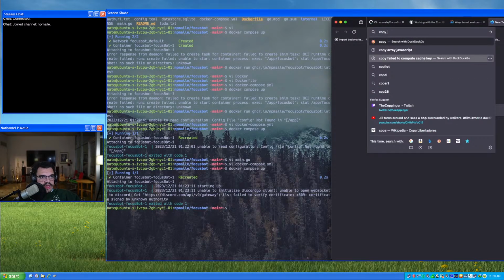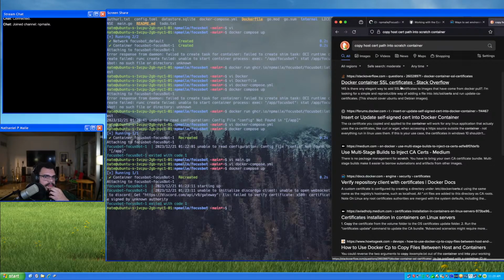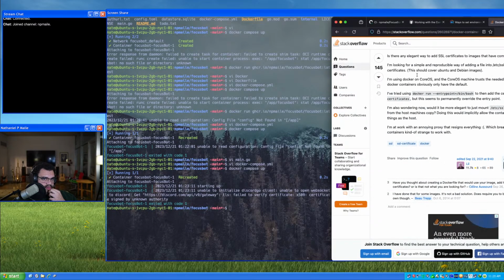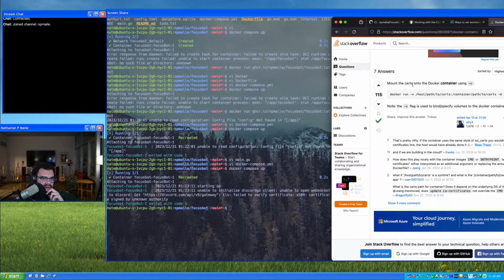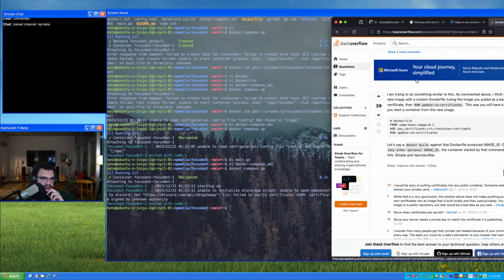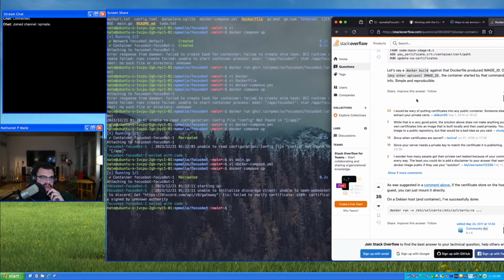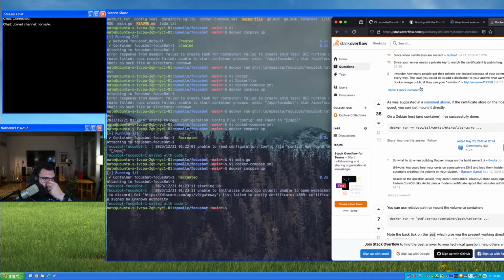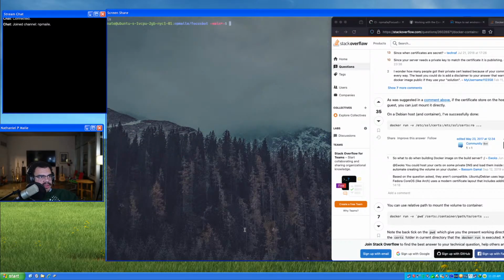So let's see, copy host cert path into scratch container, Docker container SSL certificates. Wow. So you can mount the certs. That works okay. You can add them. I'll be very aware of putting certificates into a public container so no one can extract your private certs, blah, blah. On a Debian host, you read at /etc/ssl/certs, and we can probably just copy these from the builder.